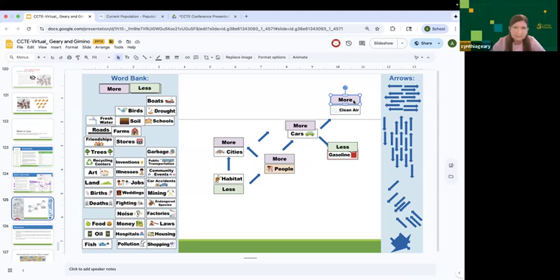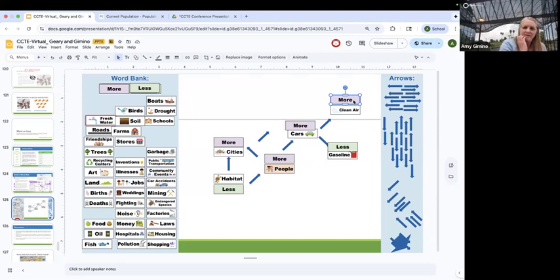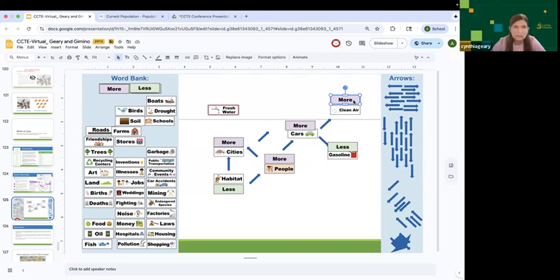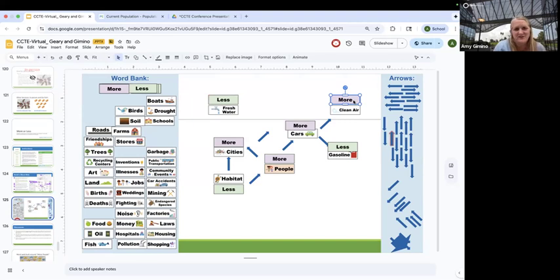Okay, so I would say, trying to find something that's less. Oh, fresh water. Okay, yeah, so more cities would lead to less fresh water. I like that. Don't like that there's less fresh water, but I like the notion that more cities lead to less fresh water. Okay, so we'll go ahead and stop here.